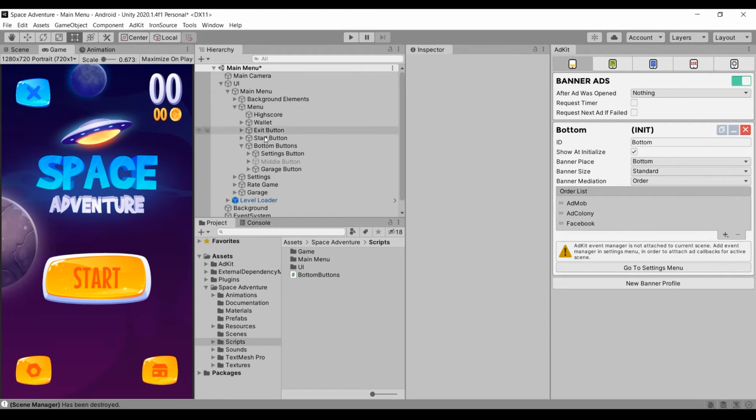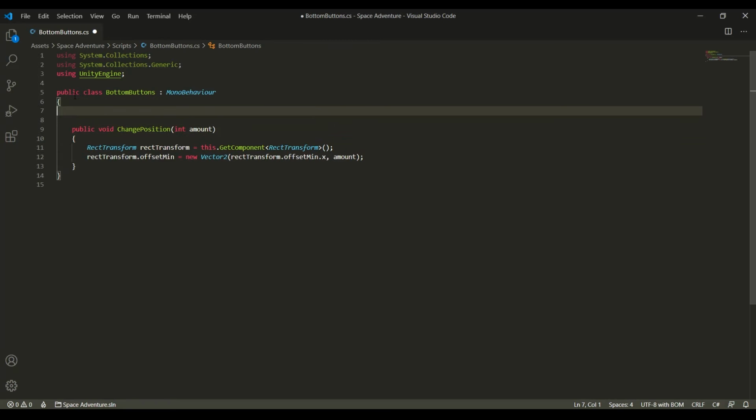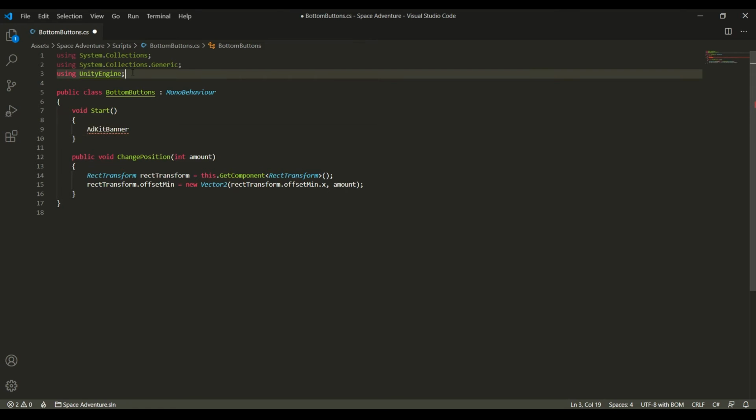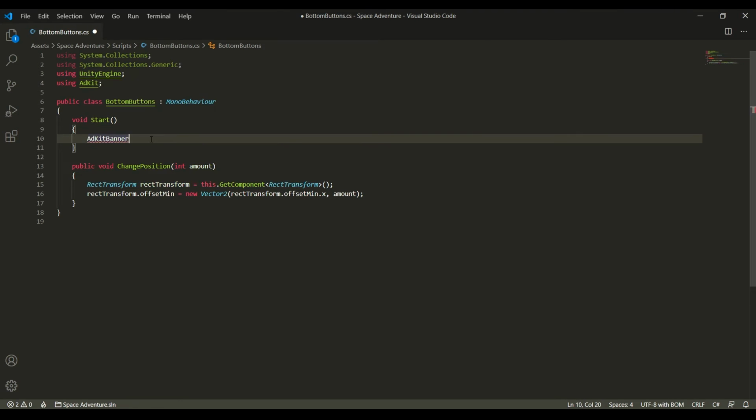This problem occurs when a new scene is loaded, so to fix this we need to check whether the banner ad is shown or not. Then we will be able to set the buttons' position according to the statement. Let's go back to our bottom button script. Here we will create a default Unity function called Start. In this function, we will create a new AdKit banner, which is part of the AdKit plugin. So we will need to add the AdKit dependency. I will call my banner showAtLaunchBanner.